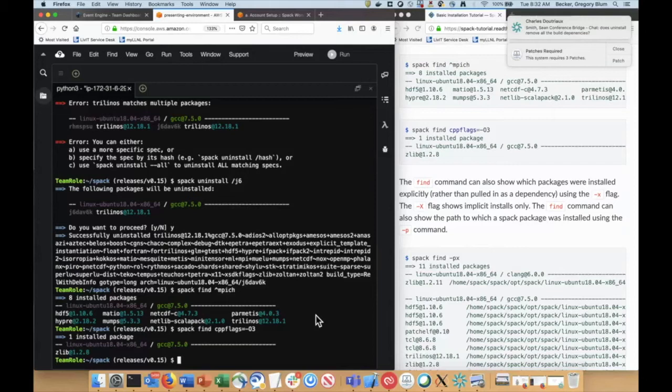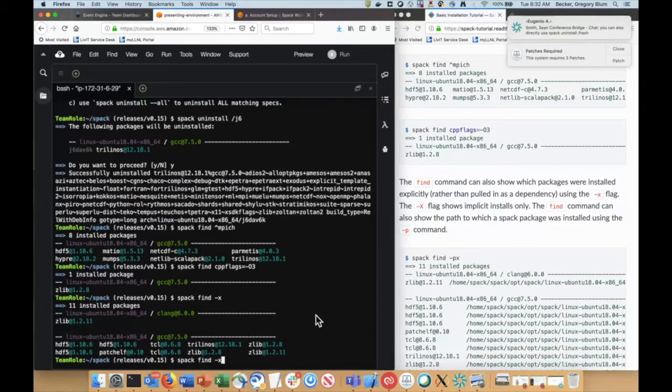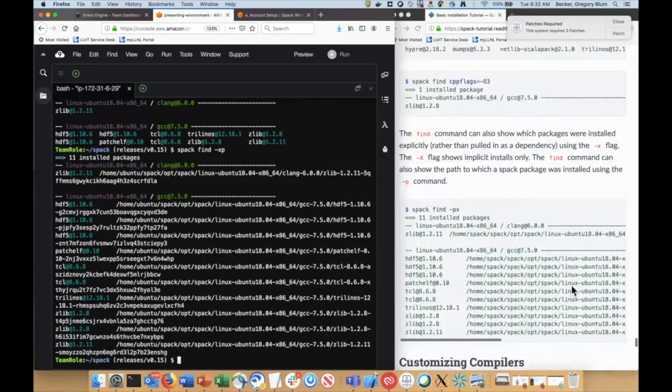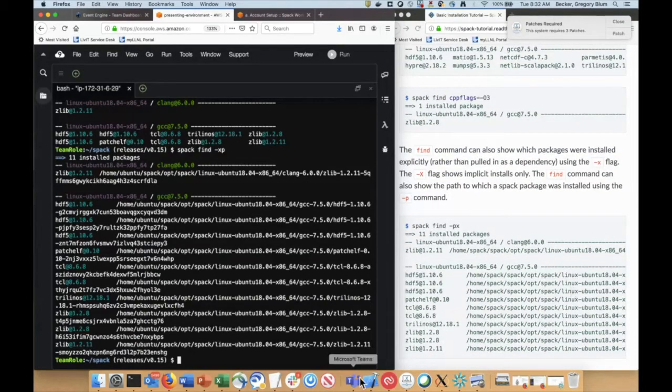We can also look at only the explicitly installed packages. So we can say spack find -x. I think someone asked about this earlier. Here's everything that we installed explicitly. We can look at all the paths for them too. There's a lot of options for the find command. We'll talk about some more of them tomorrow in the scripting section about how you can get machine readable outputs. But I think that's enough on the find command for right now. Maybe I should stop and take some questions again.